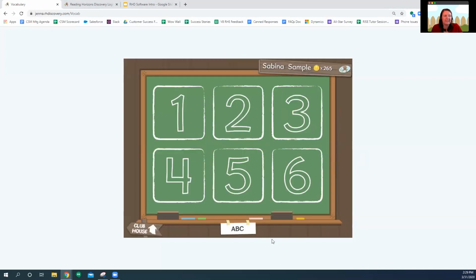And I want to show you this little ABC tape here. It's kind of hidden all the way at the bottom. And it's hidden on purpose. Most students aren't going to find this. And that's because not every student necessarily needs it.